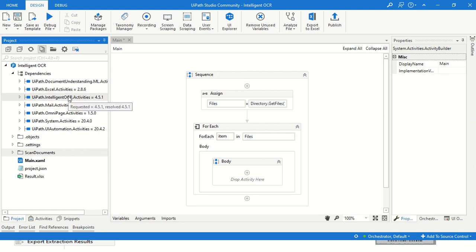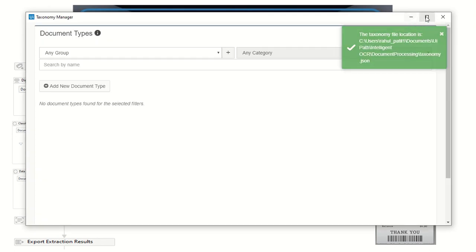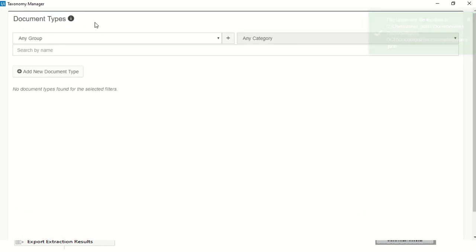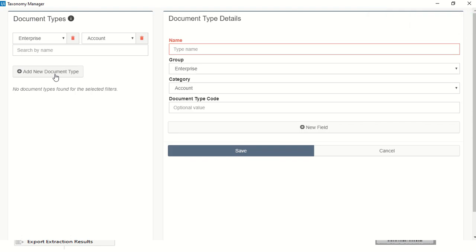Once you added this Intelligent OCR activity, then in the design ribbon, you will be able to see taxonomy manager. So we'll open taxonomy manager, and here we will create document types. So here, first of all, we will create a group. Let's say enterprise. Create a category. Let's say account. And now we will add documents.